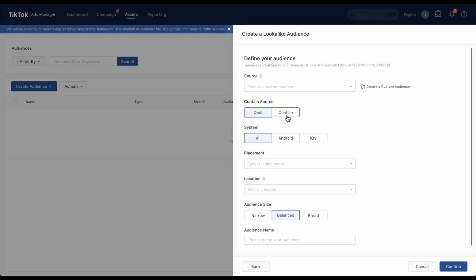But if you want the lookalike audience to be a truly prospecting campaign for only net new users and not target any of the users that you had in your custom audience, you would leave the option as omit. This is going to be the type of option that most of the platforms have. They tend to have the omit section set up so that all lookalike audiences do not include the seed audience, and they're truly brand new prospecting users. You can then choose the system if you want to narrow down users between Android and iOS.